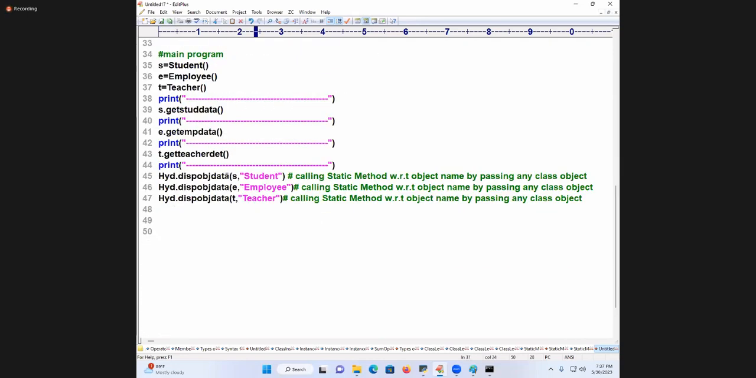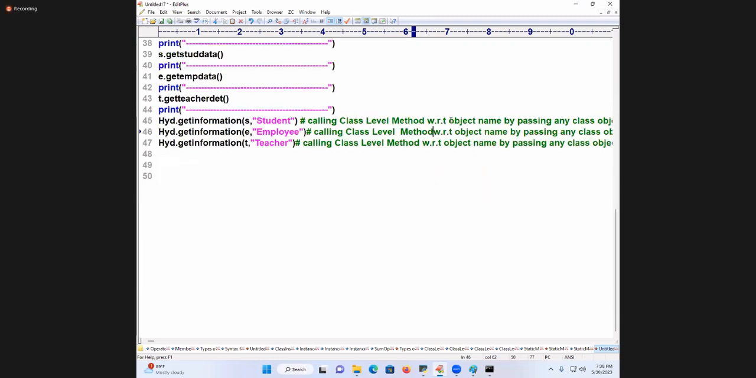Today I am going to call get the information. Which information? Any object information you can pass it. Calling which method? Class level method. With respect to which name? Class name. Girls, are you following? Class name. What is this name? Class name. With respect to class name, you are passing.